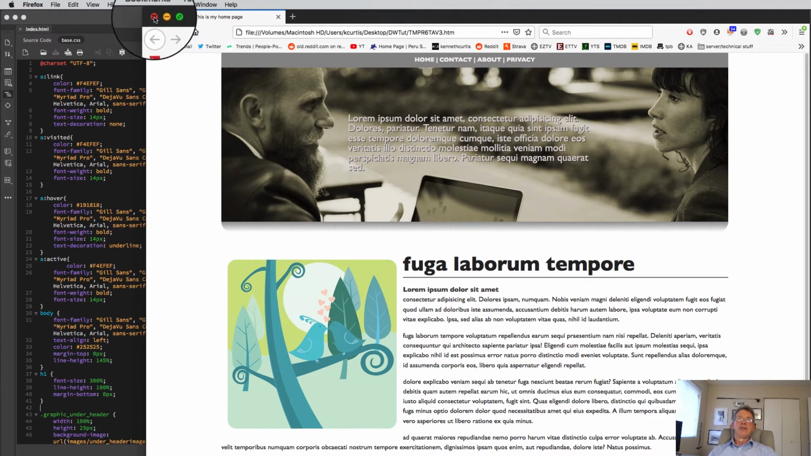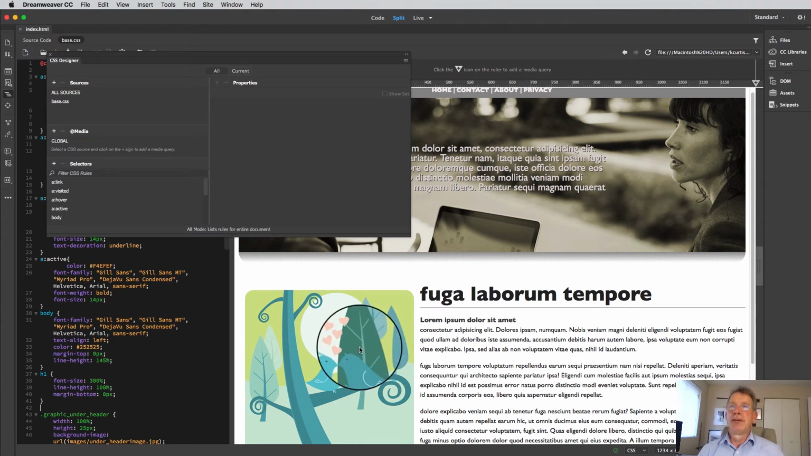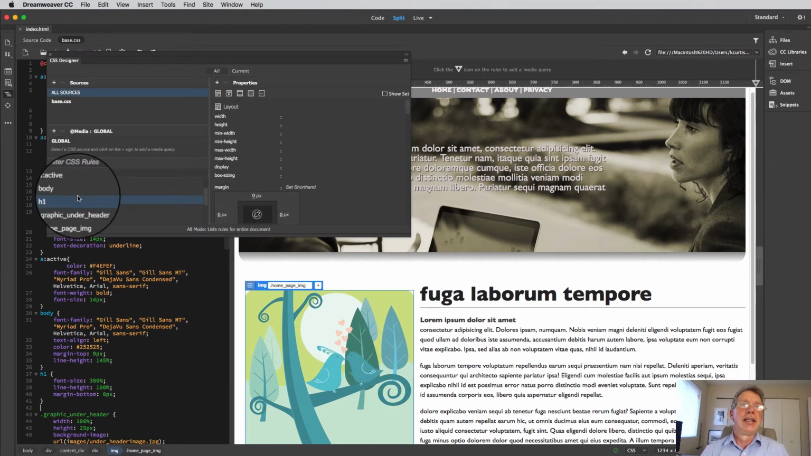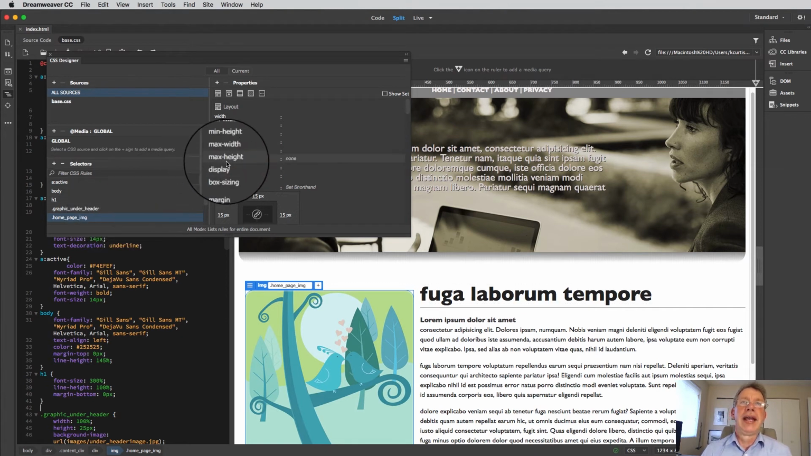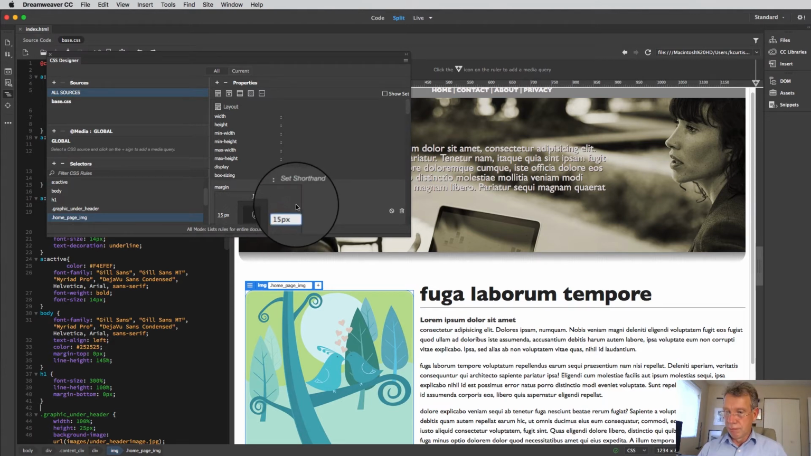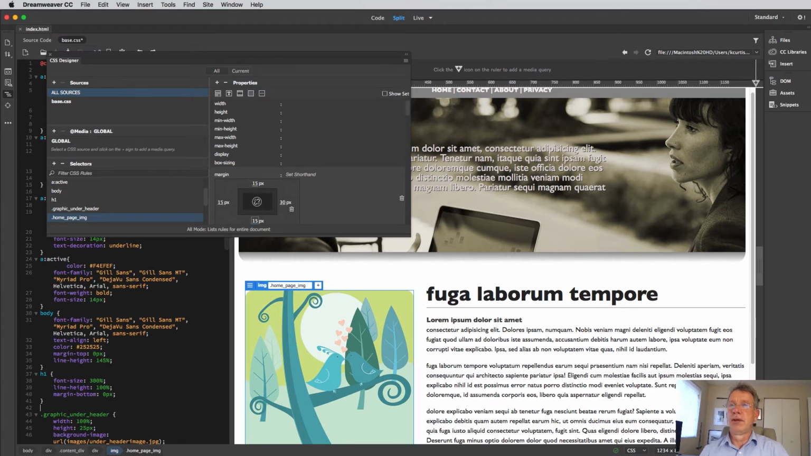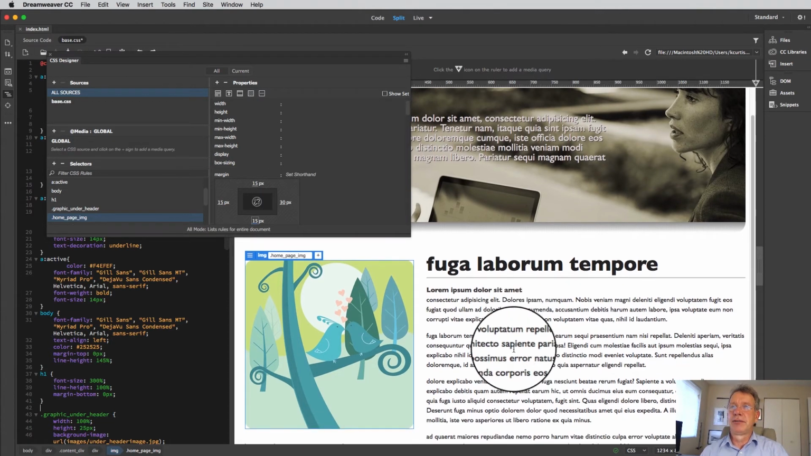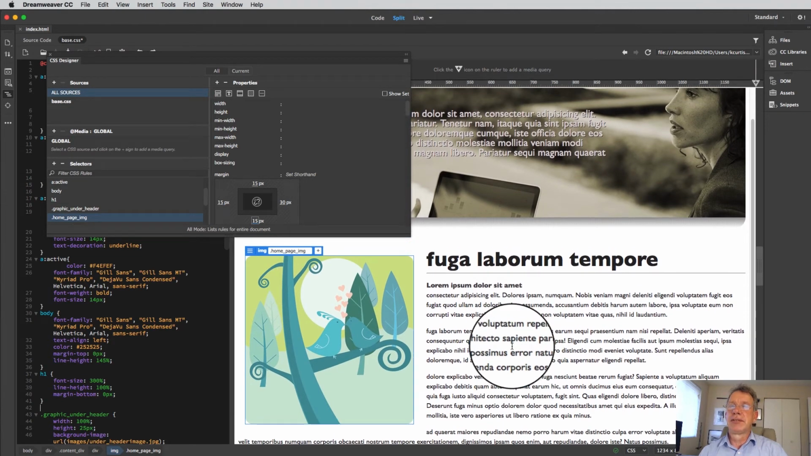So I'm going to close this out and I'm going to go into source code and I'm going to look for this image, and it is called homepage image. I'll go in and increase the margin on the right hand side. I'm going to double it. That to me feels much better. It gives it enough space.